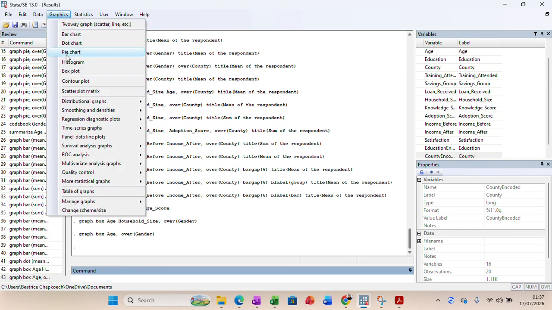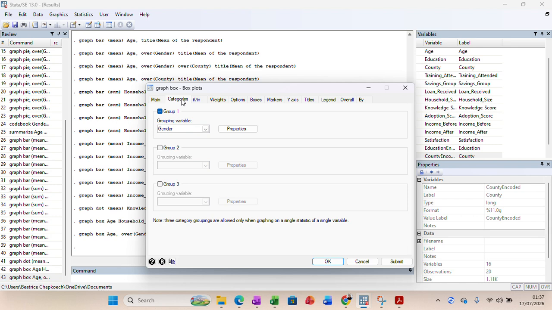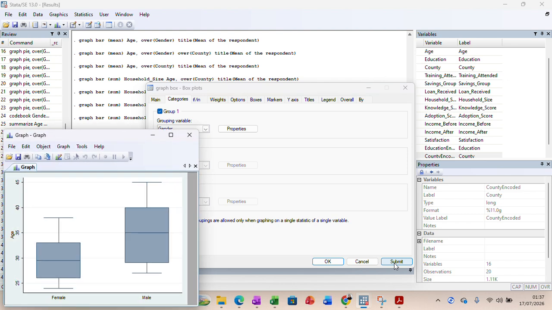Let's go to graphics and then we go to box plot. So we are going to the main window, and then I'm going to select age, which is already selected because I was using this STATA to analyze data. And then we are going to do it in terms of categories of gender. Then we're going to click submit. I've always said that if you click OK, this window is going to disappear, and then if I want to do any editing, I'll go back to the toolbar.